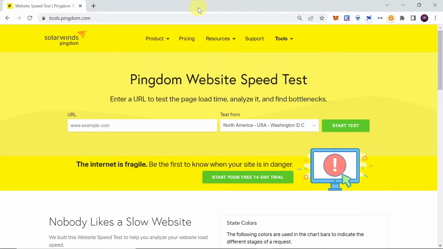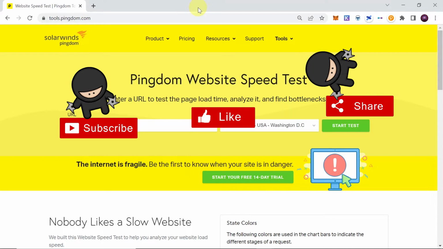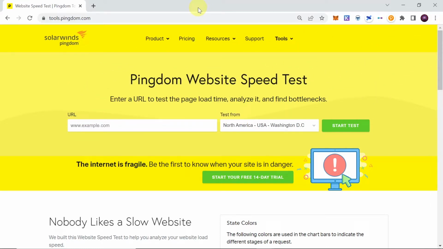Today I'm going to show you how to check the page loading speed. So if you have your own website and you want to check how fast it loads from different countries, you will be able to do it after watching this video. So let's start. First of all, you need to go to tools.pingdom.com website.